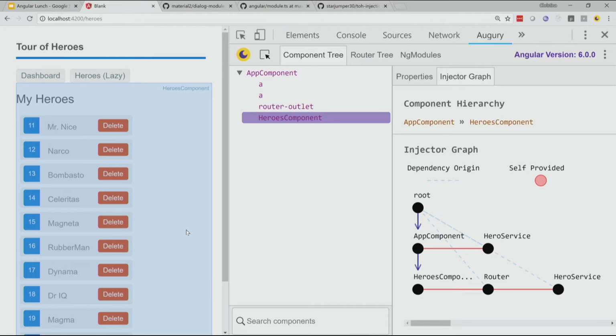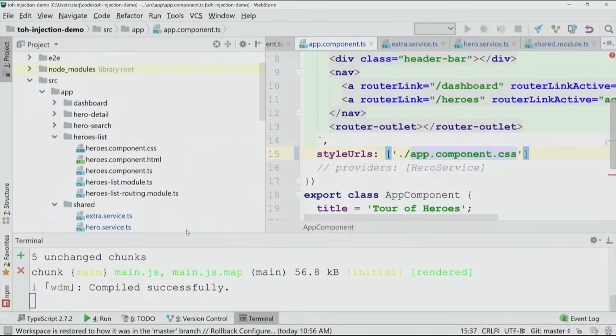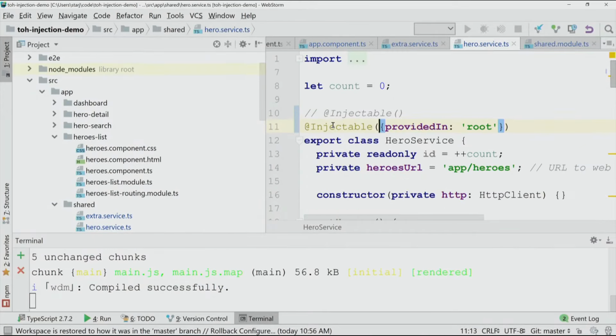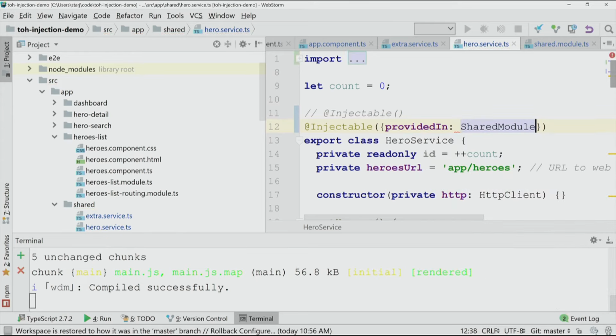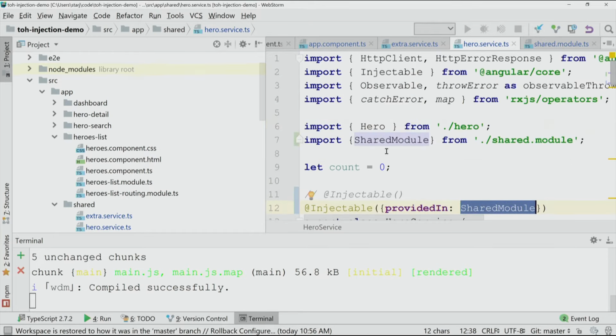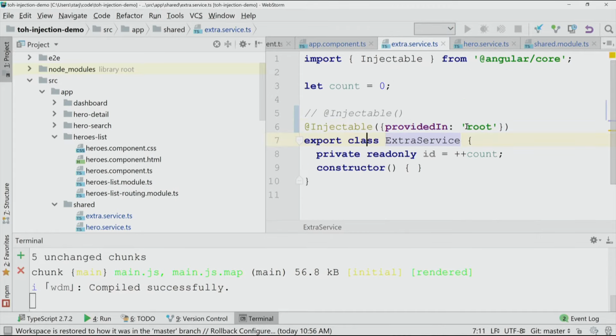So then, okay. The other thing I want to do was change it to shared module. So going to HeroService. So the other thing I can do, though again I don't recommend it, is change this to a specific module. So I can provide that in shared module. So this is the actual type. So this is a hard reference here to shared module. Okay, so I'll do that in HeroService. I'm going to do that in extra service.